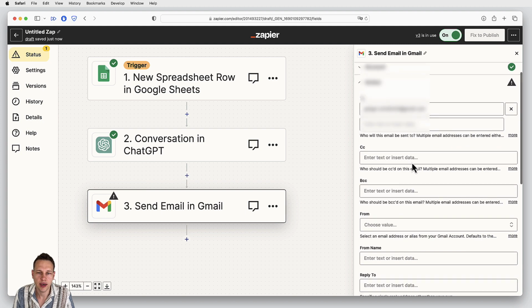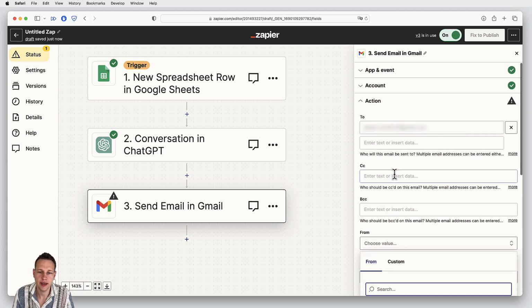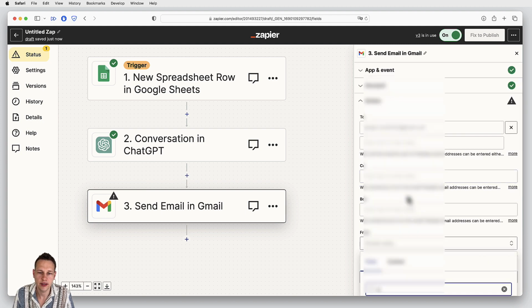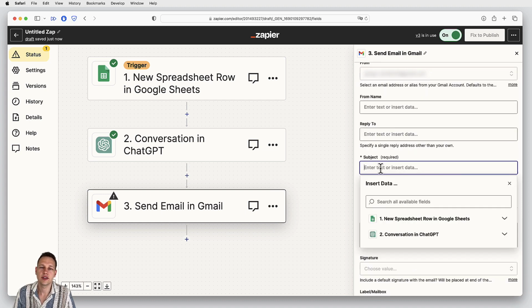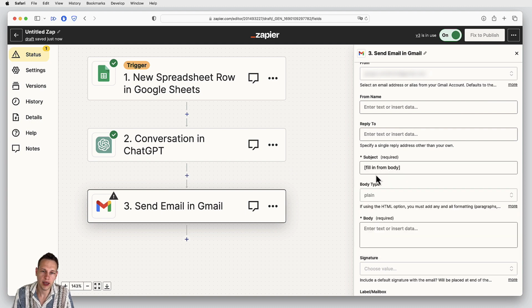We don't need any copy. We can, in this case, also send it from ourselves. Okay, so then the subject we already got from ChatGPT, but ChatGPT didn't separate it out as a separate parameter. So what we're going to do here is just add some bracket and say fill in from body. So this can be done manually.